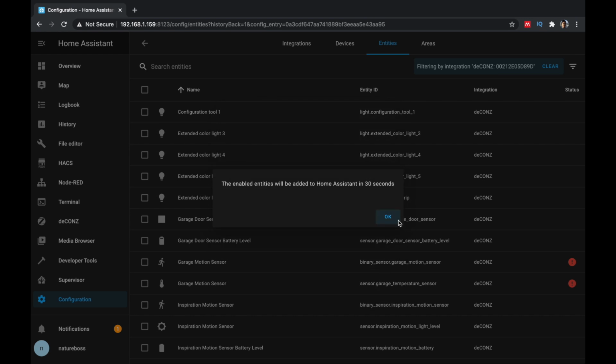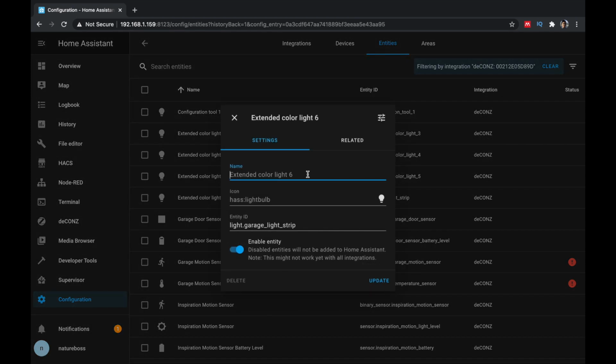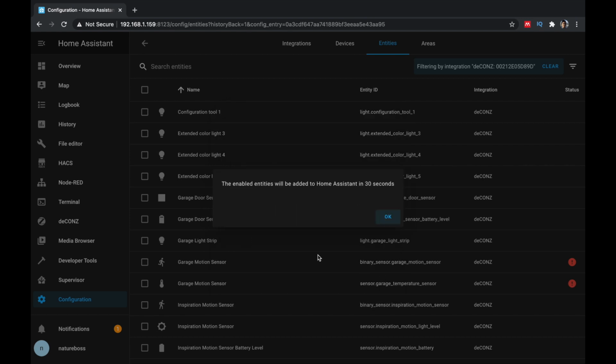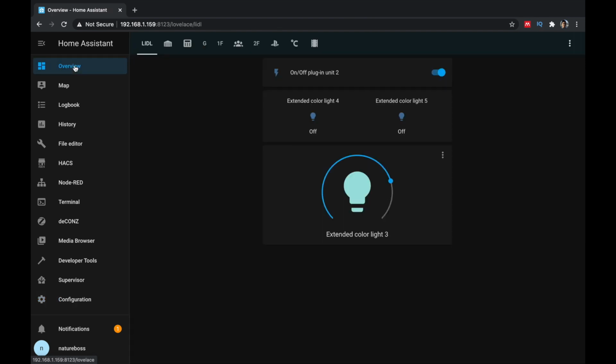You can update it, and then I would advise you to also update the name. So you can call it garage light strip. Once that's been updated, that should be all good. Go back to your overview tab.